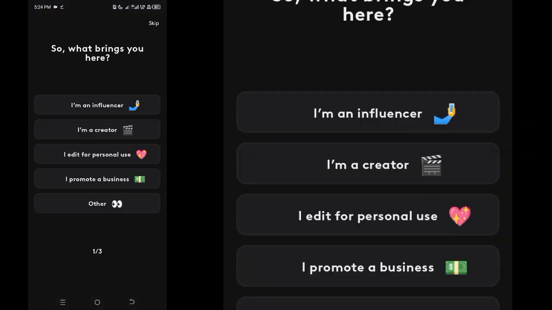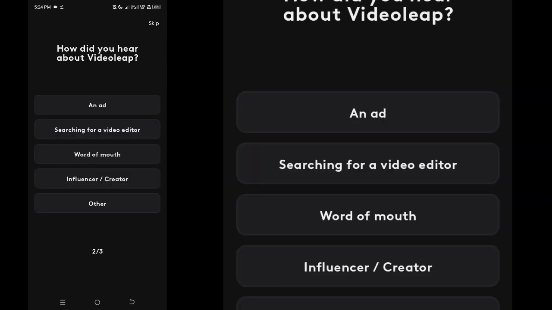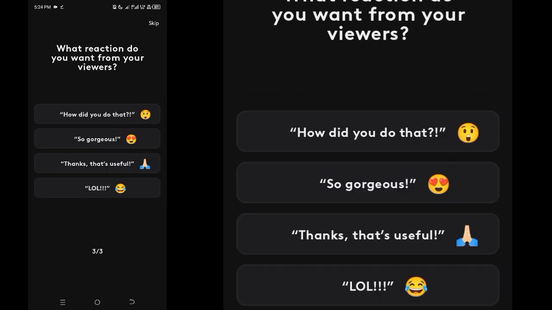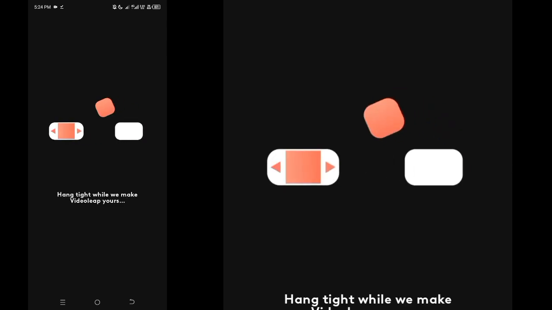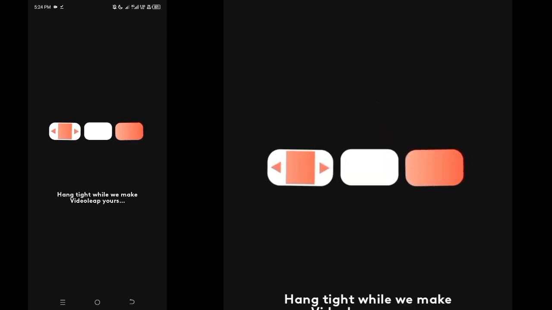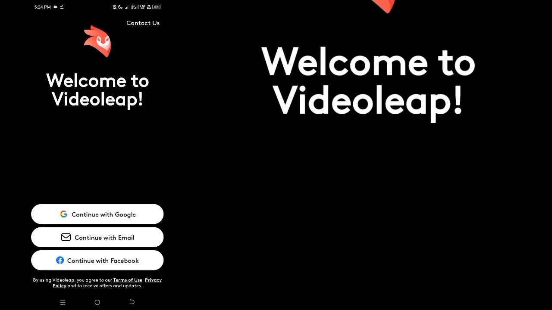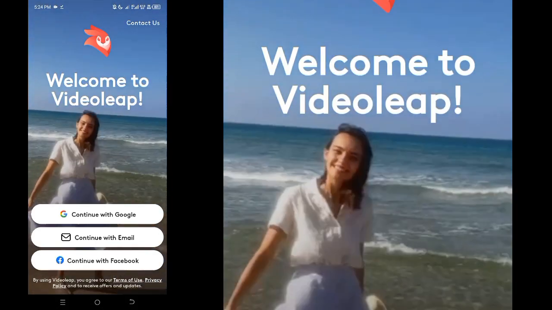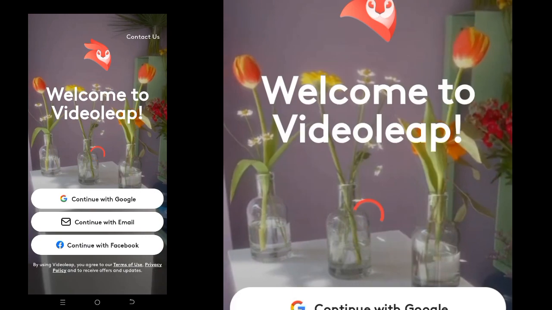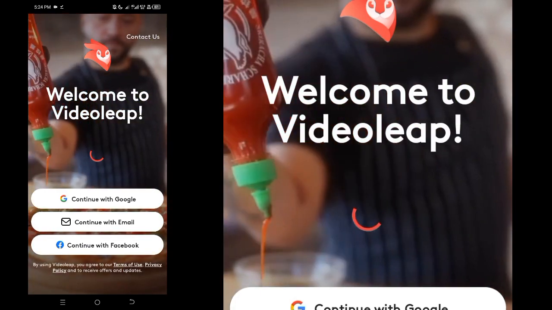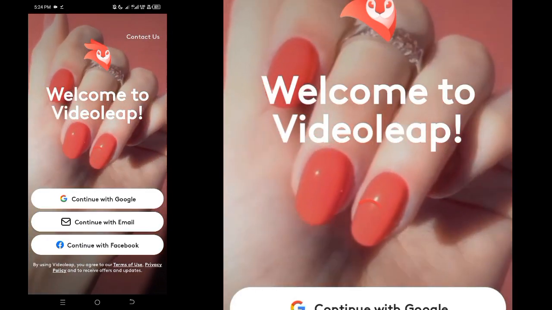So still loading. You click on get started, and yeah, you will click on influencer creator. So I click on I'm a creator, and then I click on this. I click on because I saw it on an ad, and I saw that it's a very nice one. So it's actually loading, asking me to hang on tight, and yeah, you can see some of the effects of this software. I'm going to sign up with my Google account.